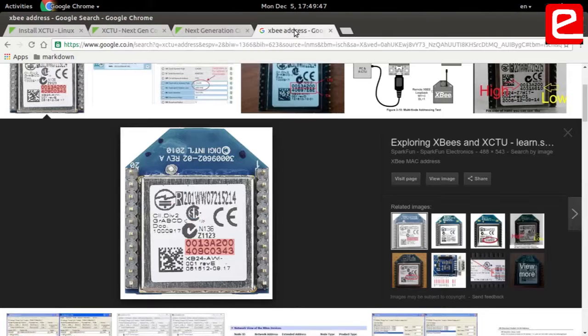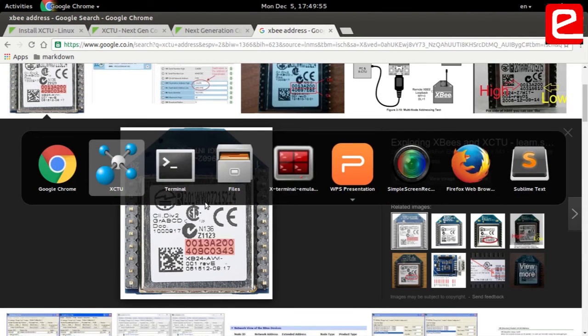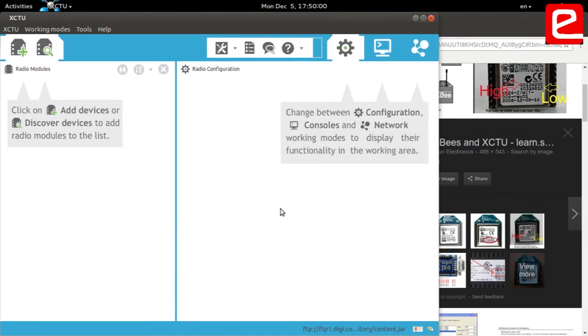So I will just show you a zigbee module. This is an image of a zigbee module, and it has some address. I will come back to this again. Okay, so first thing I have to do is to find my module, or I can use add or I can use search option.